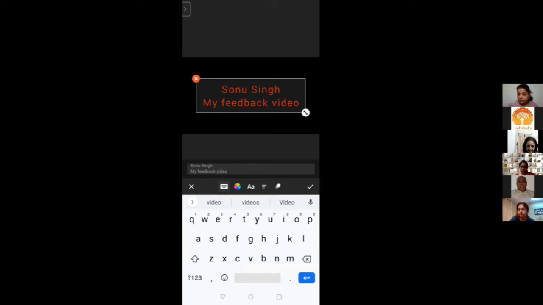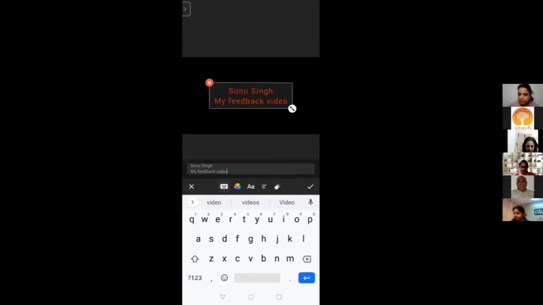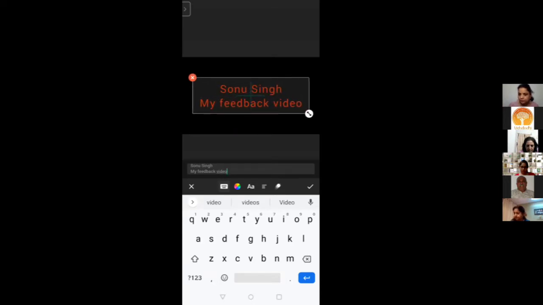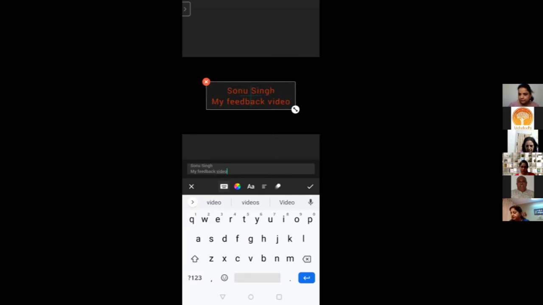Okay? So आप जब preview में देखते हो, when you're seeing in the preview, you can see जो box बना है, there is Sonu Singh my feedback video लिखा है. On left top there is a cross. So if you click that, this entire thing will get deleted. And on the right bottom corner there is two arrows. So hold that arrow and you can zoom in and zoom out. Are you able to see it?